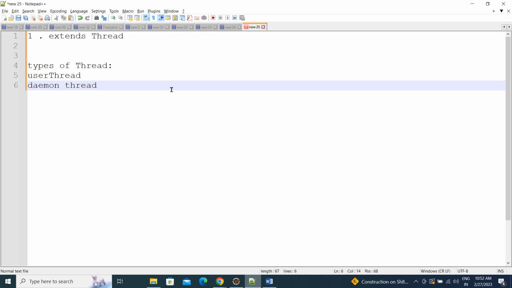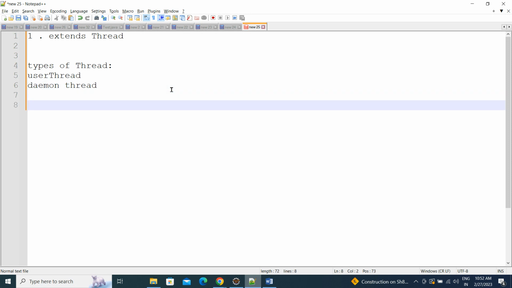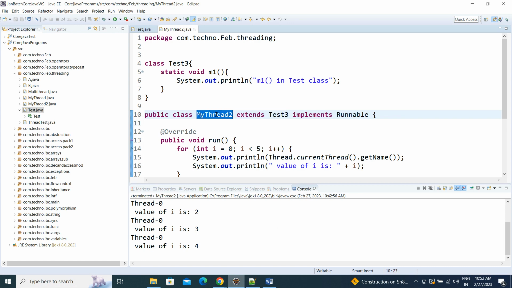So what is a user defined thread, or user thread? It means the threads which we create in the application, the threads which are created by the application or user. Whichever threads we create, I can say this is my user defined thread, because this thread is created by me. This is our own thread, so we call it a user defined thread.